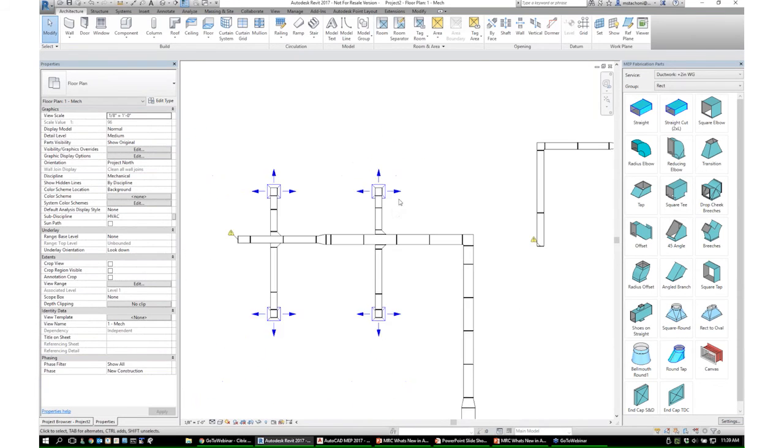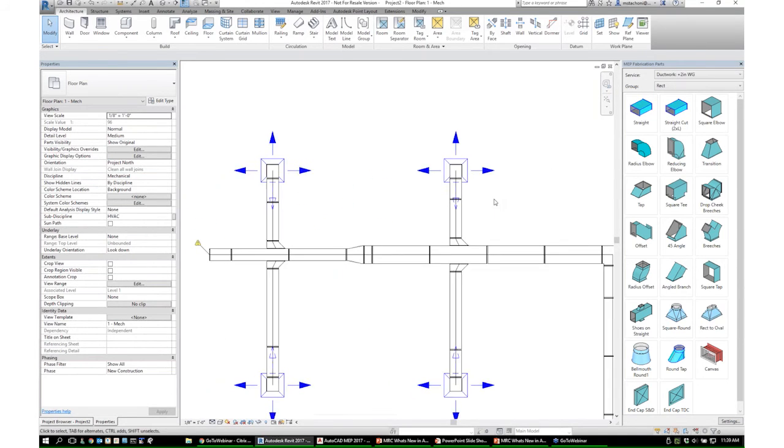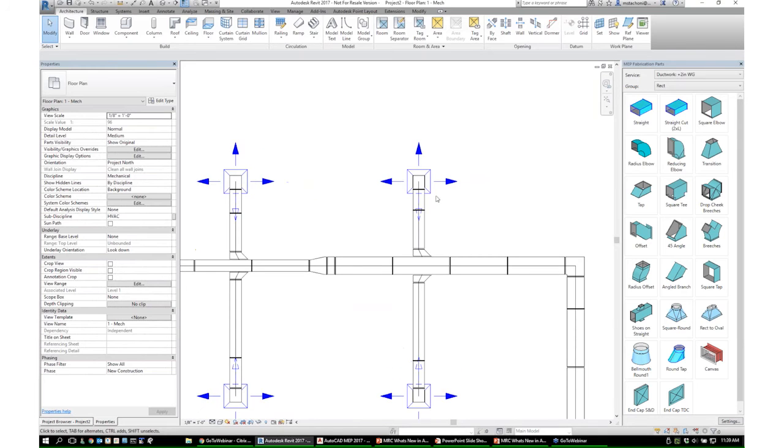Now the other thing about fabrication parts in general is that you can connect them to regular families and system families as well.